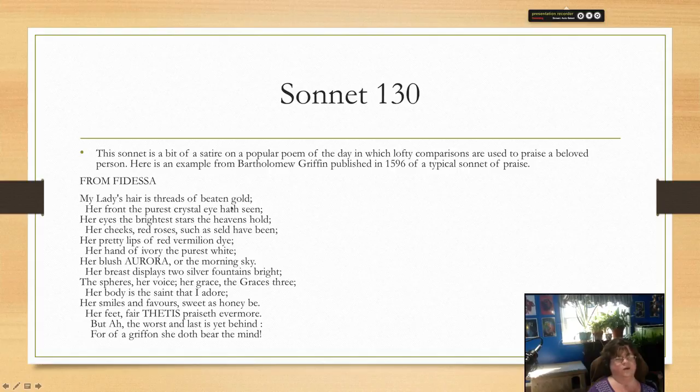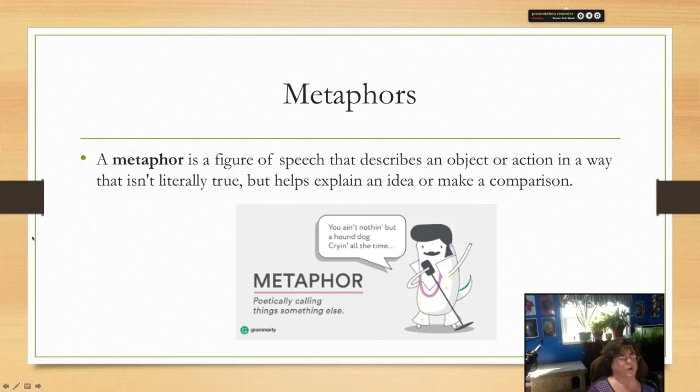So he's giving her all these wonderful praises. So Shakespeare's making fun of that. And you're going to see.